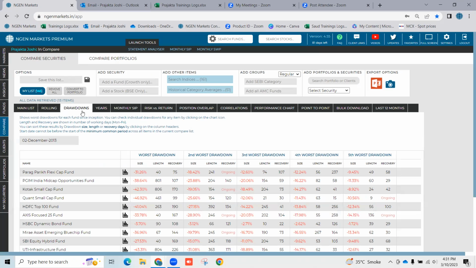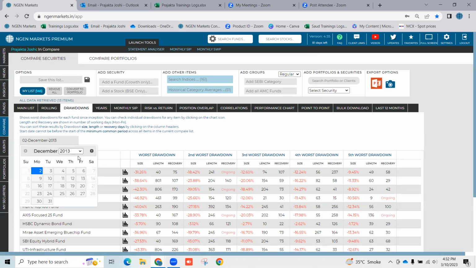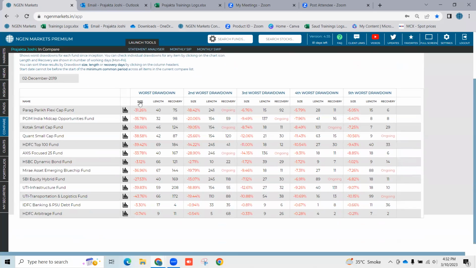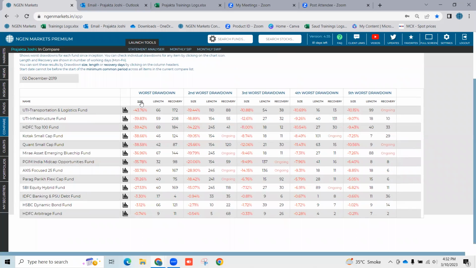Just come to the compare section, click on drawdowns analysis, choose a start date. Let's say you want to compare drawdowns of this list of funds from 2019. Let me put in 2nd of December 2019 as a start date. From this date, the worst, second worst, third worst, fourth worst, and fifth worst are the drawdowns. If I want to sort them as per their sizes, that's the magnitude of losses, I just click on this size column.